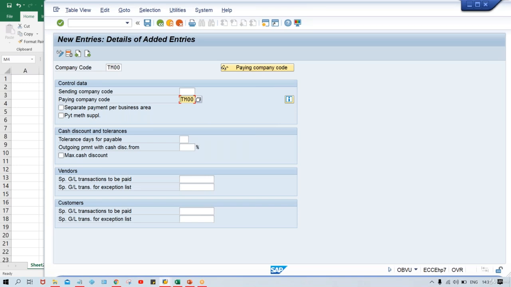As I told you, this will be recorded separately, guys, later. And there I'll explain all those things. In APP, multiple things are also going to be covered. But right now, here you just need to give paying company code TM00. Okay, that's it. Here, tolerance days for payable.